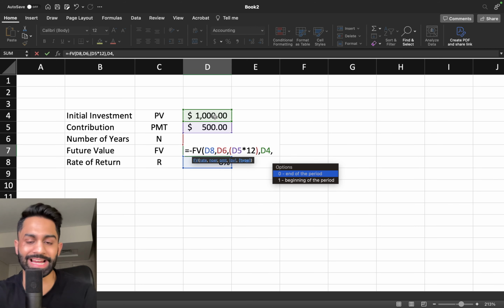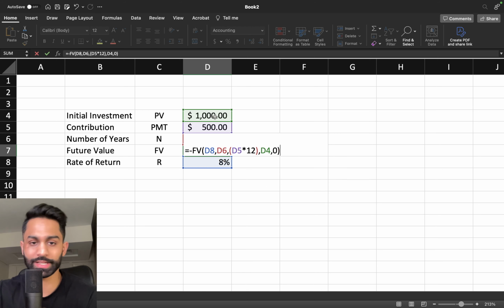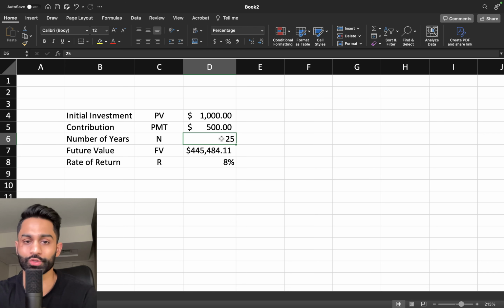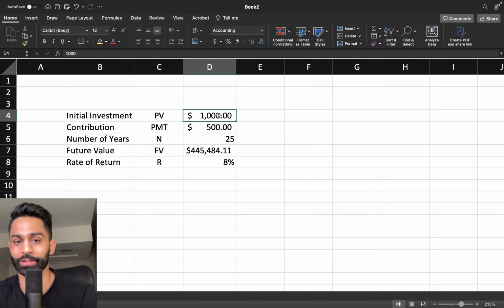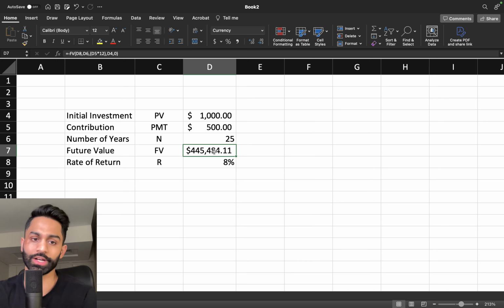Comma once again. Now it's asking compounding at the end of the period or beginning of the period. We're going to go with 0 because we want the compounding to happen at the end of every year. Close the final parentheses and hit enter. And now you'll notice that after 25 years of investing just $500 a month and starting with $1,000 will yield almost $445,000 in the future. Now, this obviously is not inflation adjusted.